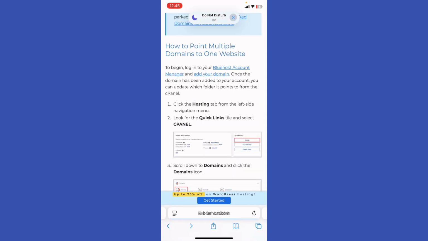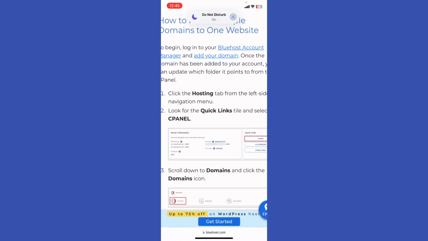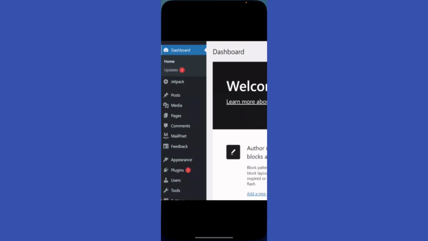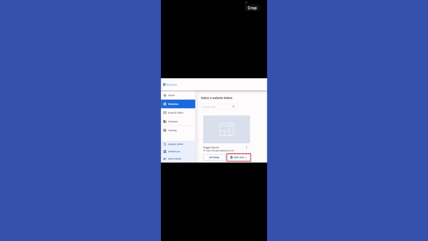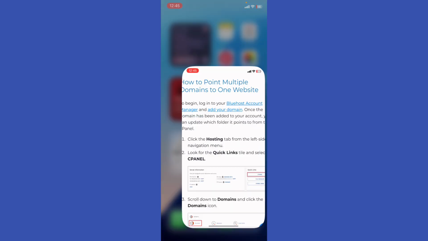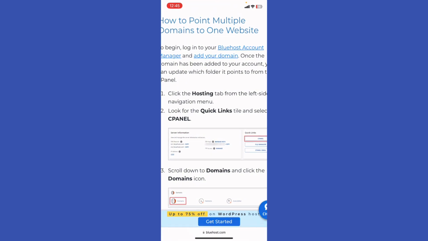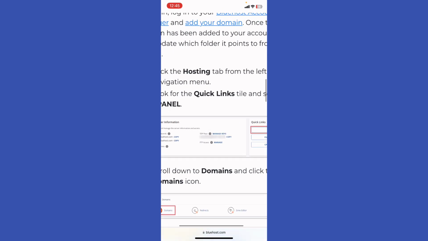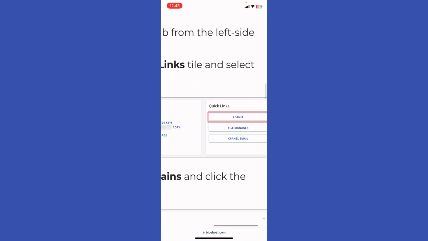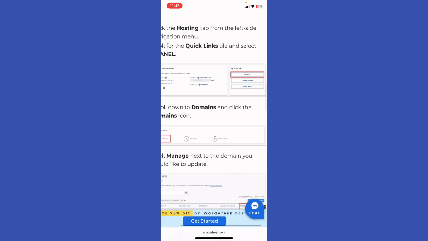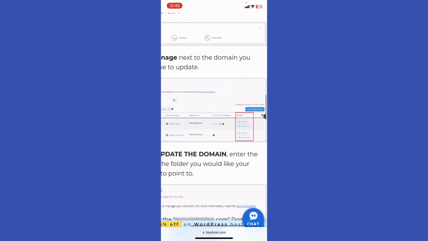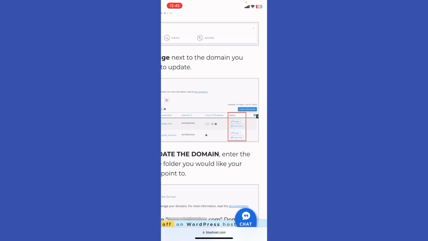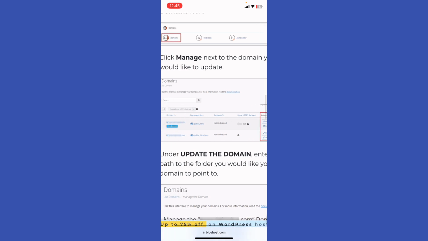Right, you're gonna go ahead to the hosting tab at the top of the left side. If you don't know where, let me show you. You're gonna see the hosting button right here, the last option in the left sidebar. And basically after you click hosting, look for the quick links, and then select the cPanel. Next, what you're gonna do is scroll down to the domains, right, and click the domains icon, and then click manage right here to manage your multiple sites, right, or domains.